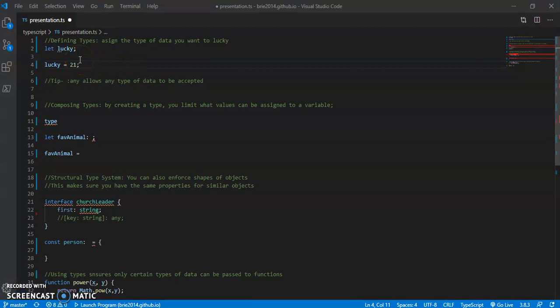Alright, so the first thing we're going to look at here is defining types. And this is the biggest basic thing that TypeScript adds: the types. When we declare a variable, traditionally we just say let and then the name of our variable. So I'm saying let lucky. Then when I'm later on using that variable, I can say lucky equals 21. That's fine, it's a number. However, if we assign a type, we can limit what types of data are going to get stored into that variable.